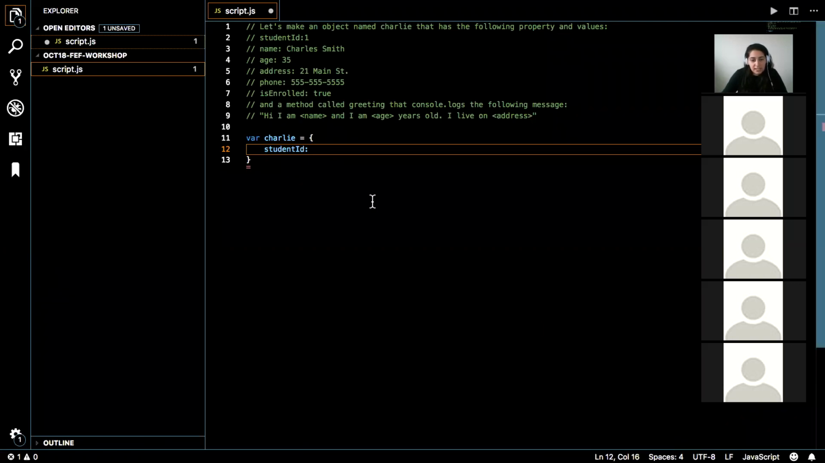So in this case, where I want student ID to equal 1, what data type would that be? That would be a number. Yep, it would be a number. So how would I write that? Just the word number? Yep, just like that. Oh, okay. So when we have the data type number, we're just writing the number.